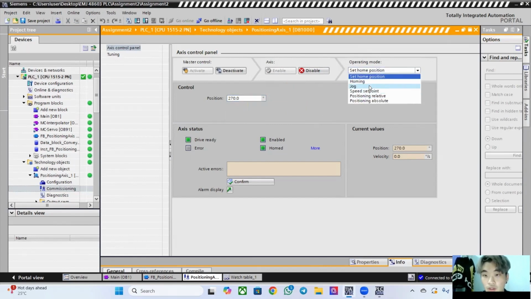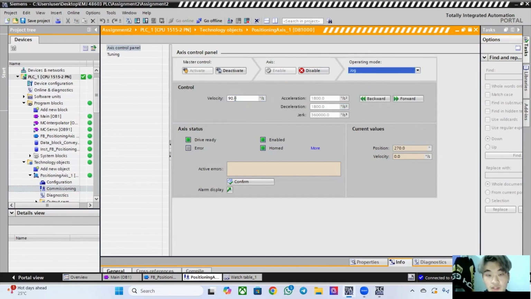For jog, the velocity is 90 degrees per second. If I click forward, the position starts from 270. It will move forward until it reaches the position. If I click backward, it will go back and reach 261 degrees.